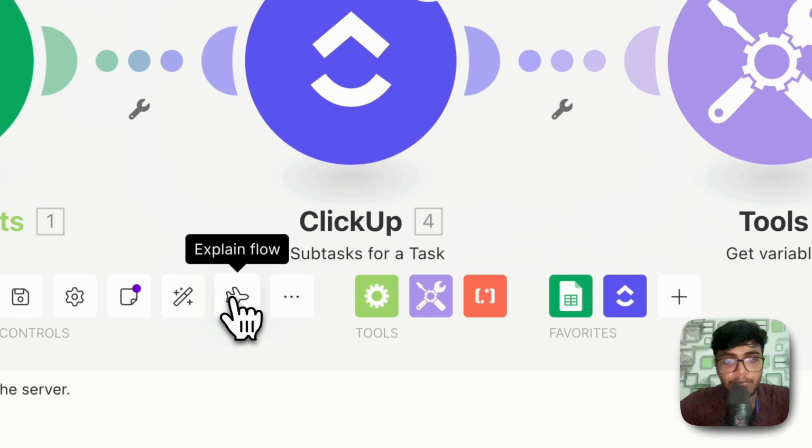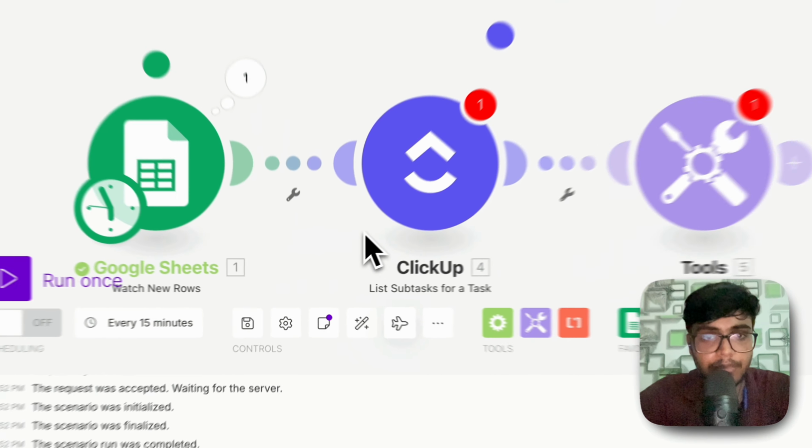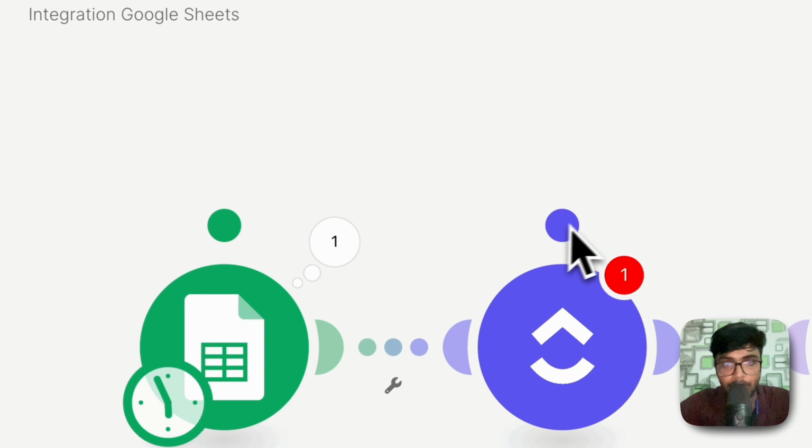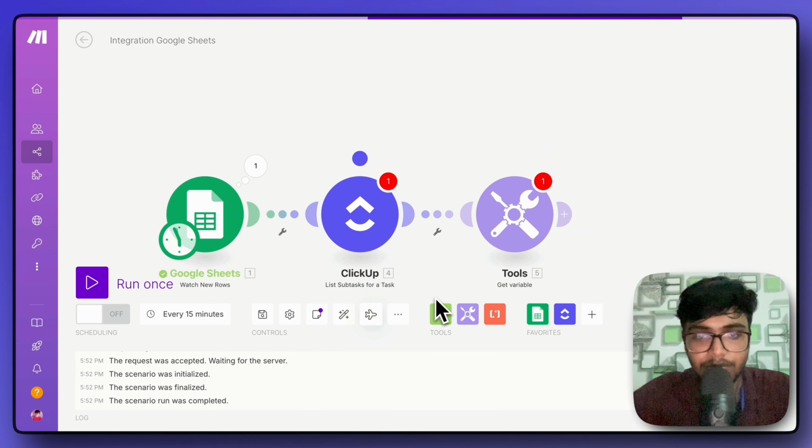Now this is the explain flow. Basically it gives you an explanation of how a particular flow is working, like how data is flowing throughout the system. You can see here the dots floating around, right? So it is showing you that.